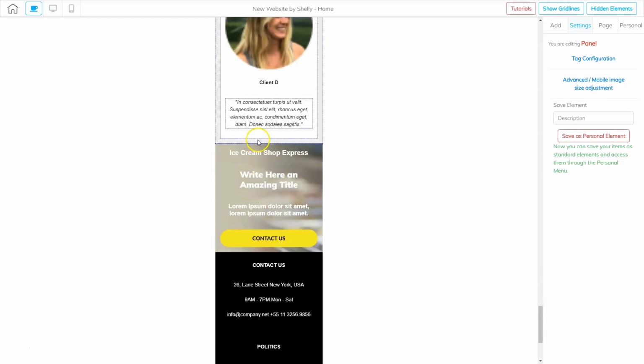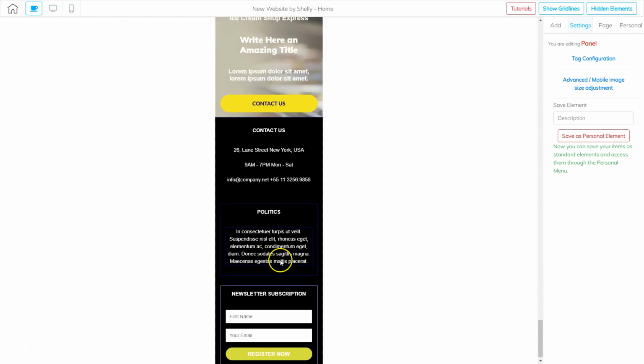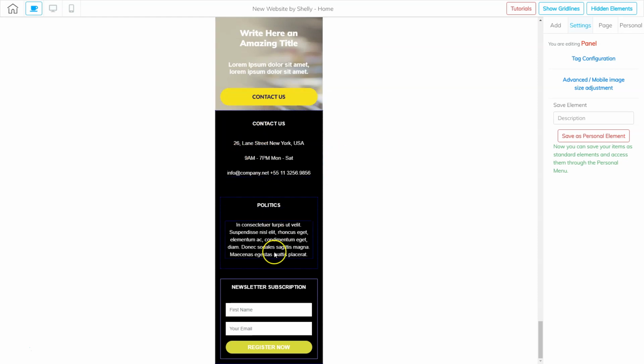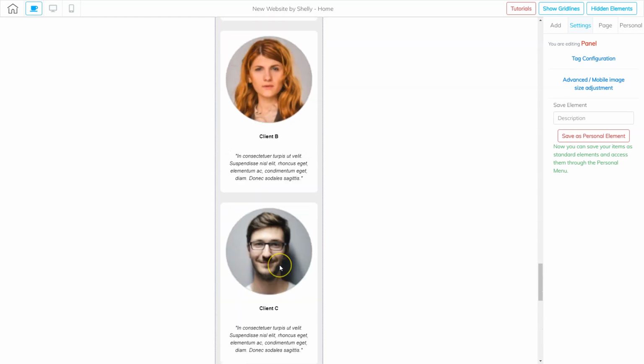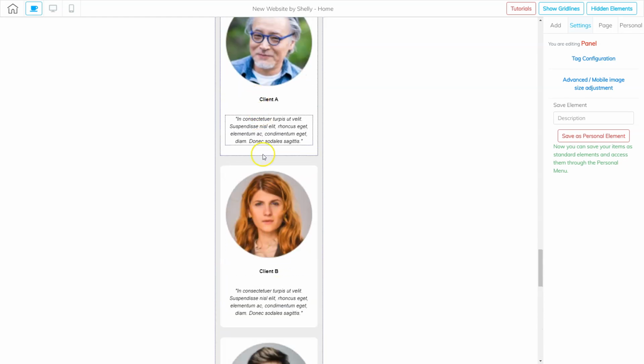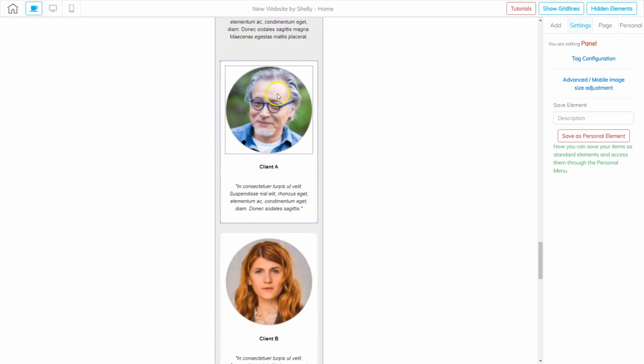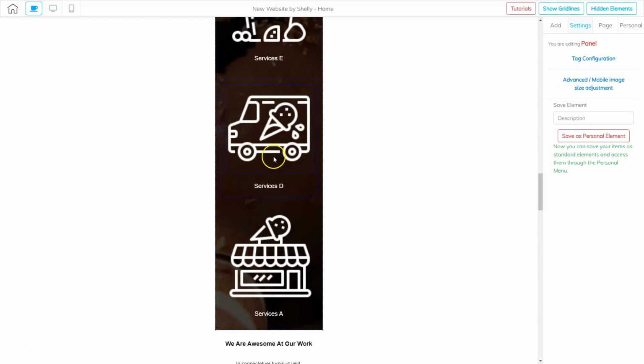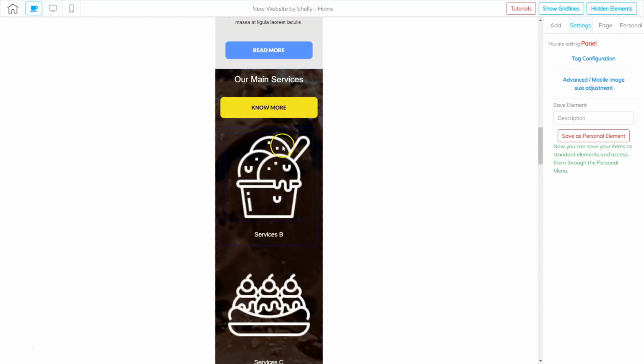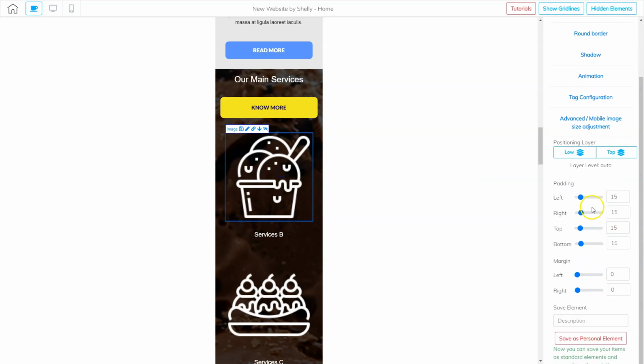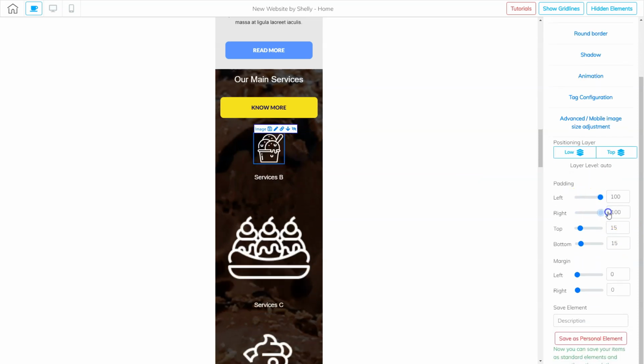Great. And then we'll take a look at this right here. That looks fantastic. We've got the contact us, politics, and then the newsletter subscription, which looks great. And then the next thing is to work on our images, because the images are a little bit big. And these popped up as the old size again. So let's go ahead and click those and try again to change the size.